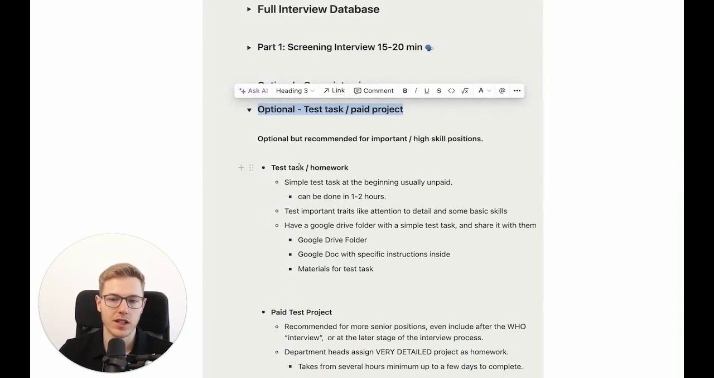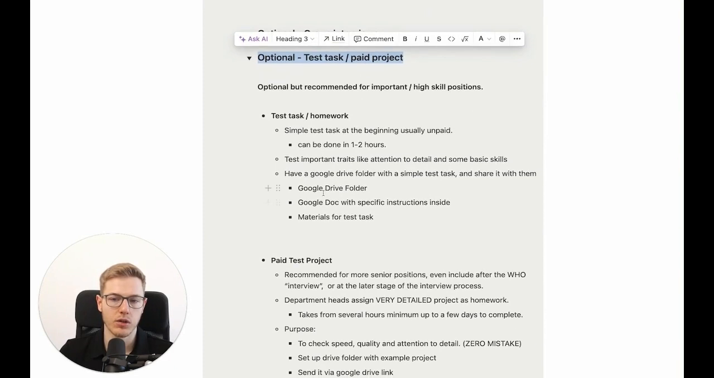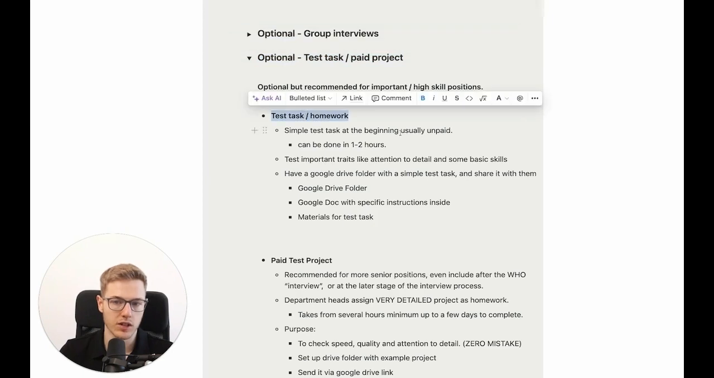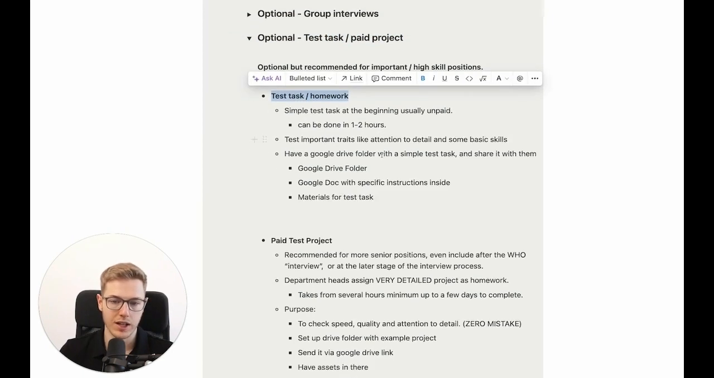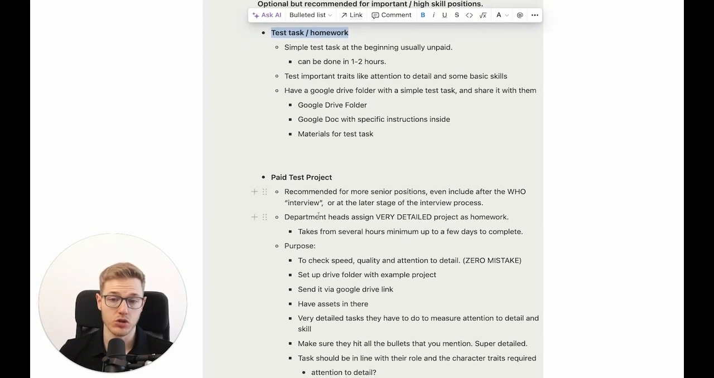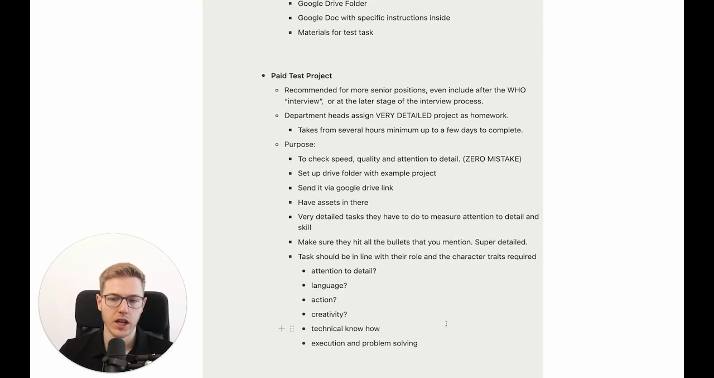And then you can send them a test task that can be done with a Google Drive folder with instructions inside, and you send them material. So for the start, a test task, homework that's unpaid, a short one, can be done. And later in the hiring process, you can then have a paid test project that's much more detailed. And you're basically screening there for attention to detail, language, action, creativity, technical know-how, execution, and problem solving.